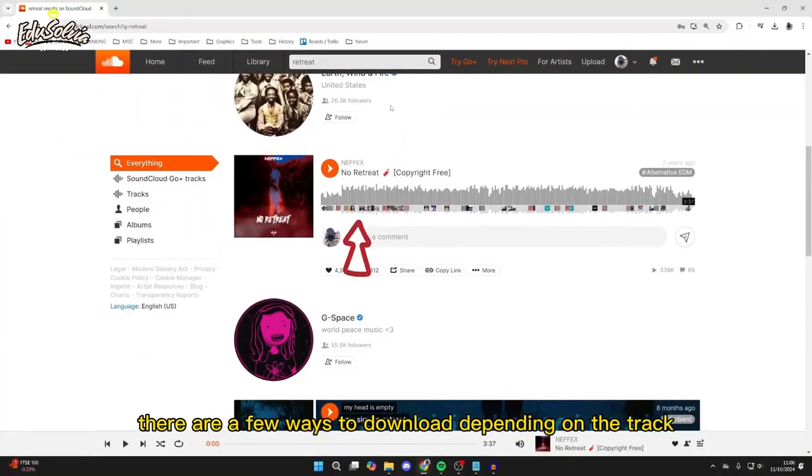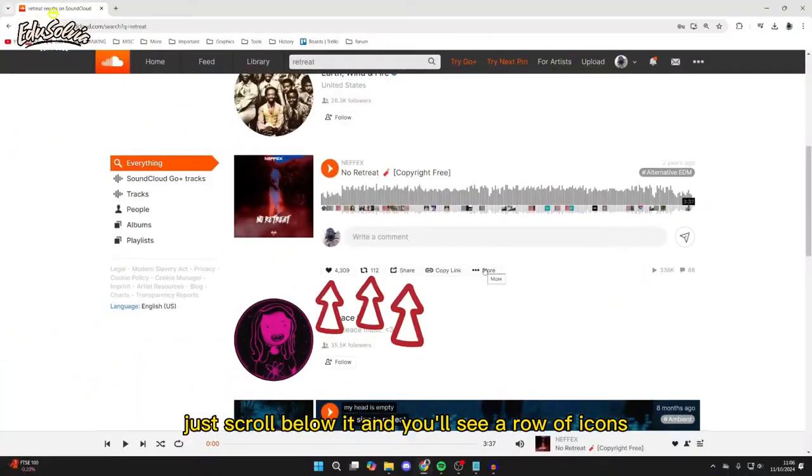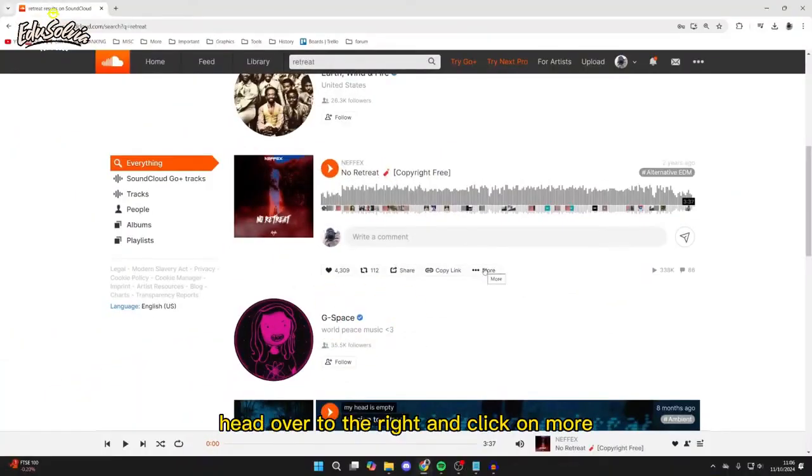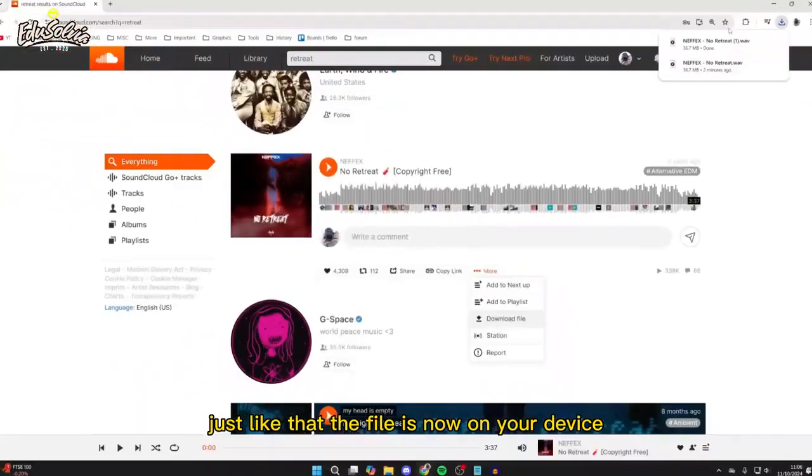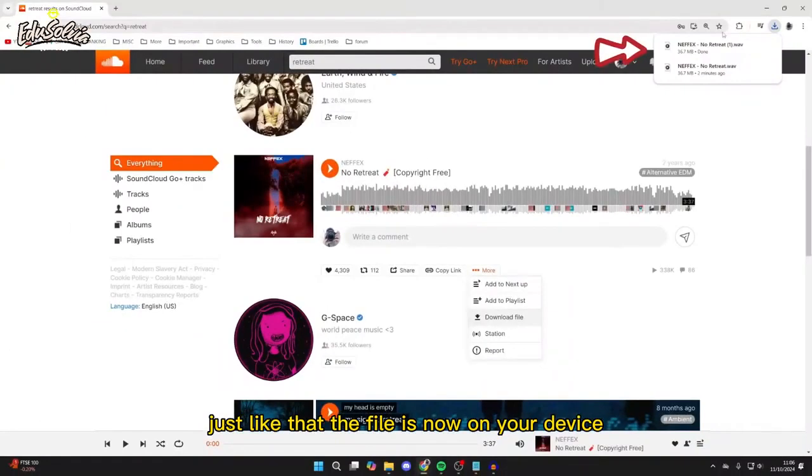There are a few ways to download depending on the track. In this case, for the song we found, just scroll below it and you'll see a row of icons. Head over to the right and click on More. If a download is available, you'll see the download file option. If that button appears, simply click it and the download will begin. Just like that, the file is now on your device and you can locate it using your file explorer.